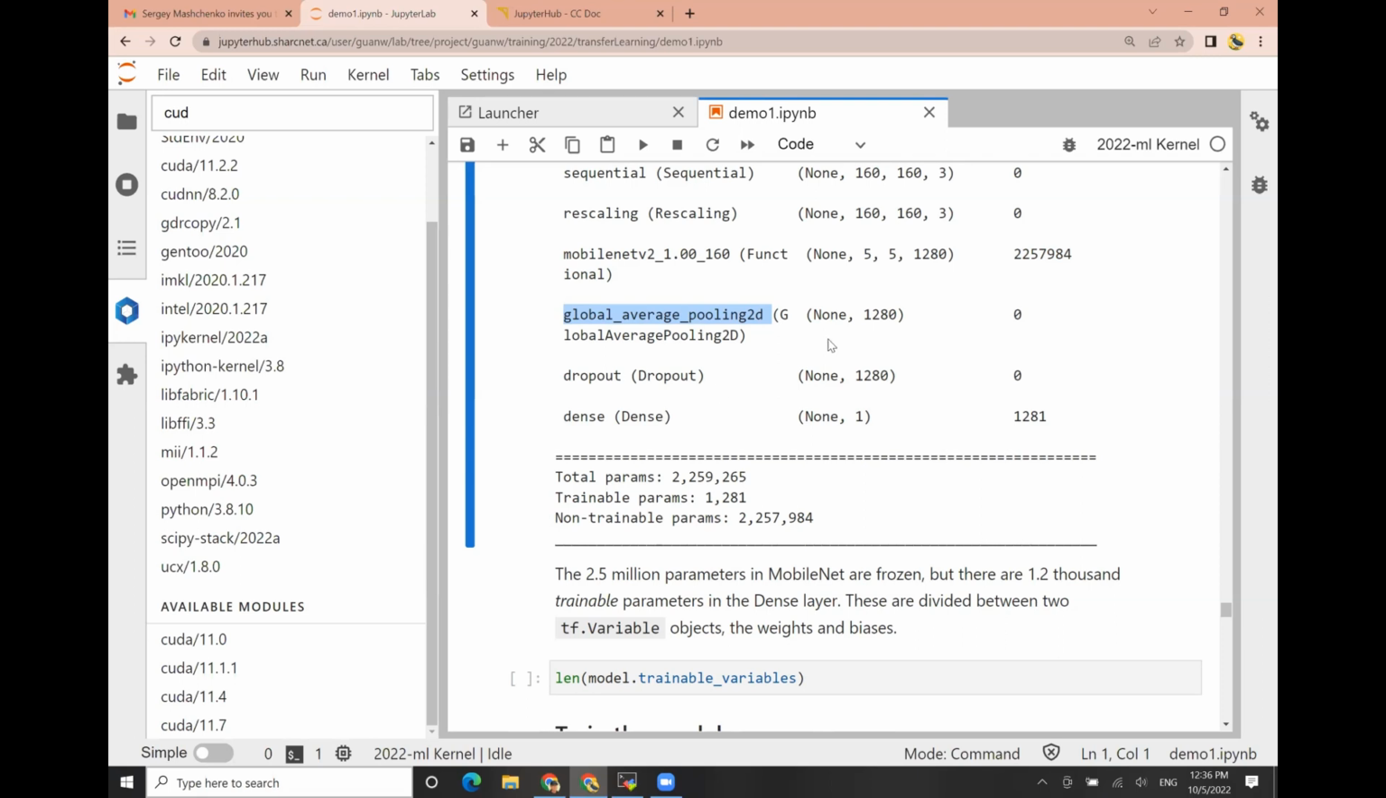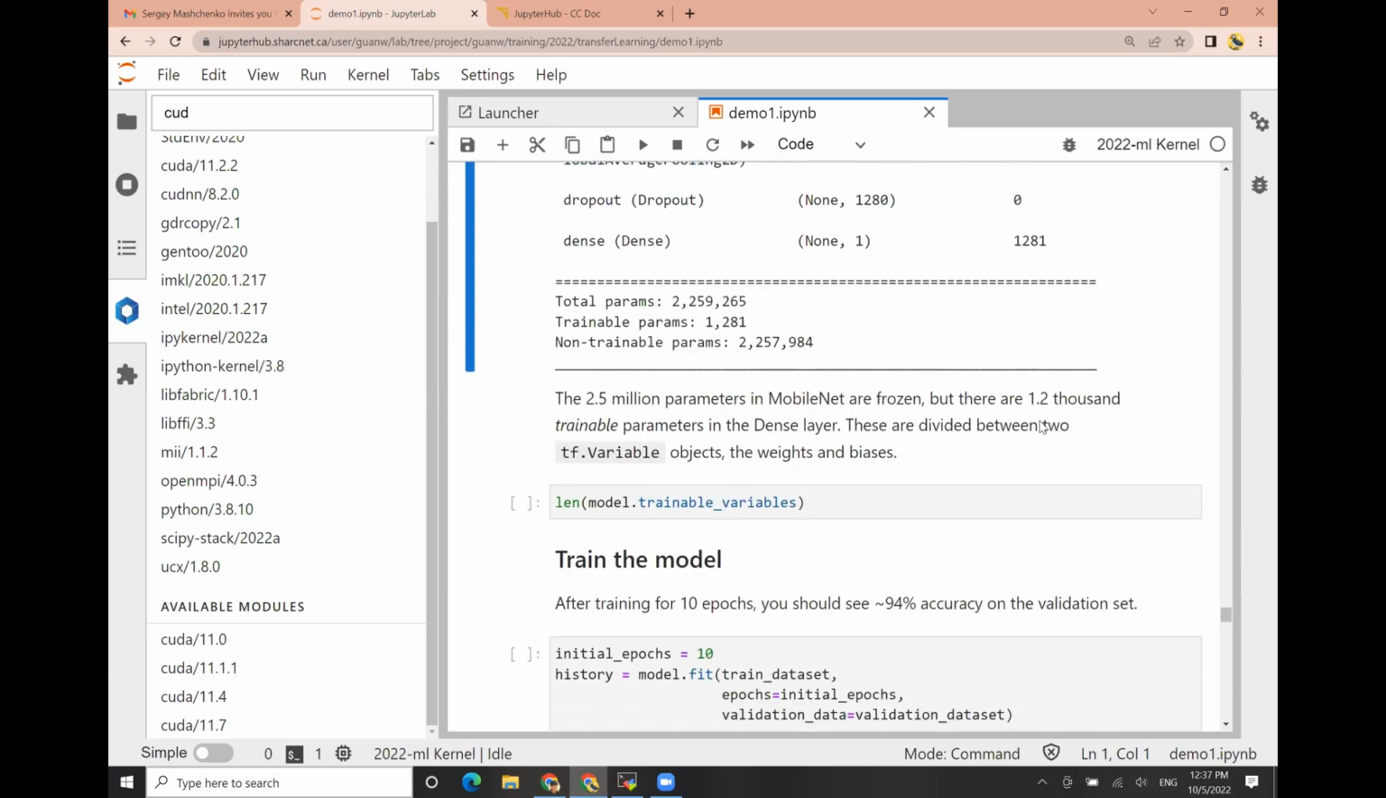So you can see that pooling and dropout do not have parameters, and only the dense has 1281. Why 1281? Like I mentioned earlier, the input of the dense layer is 1280, and the output is 1. So each connection has a weight associated with it. So that is 1280 weights, and the 1 is the bias. So you need to understand this.